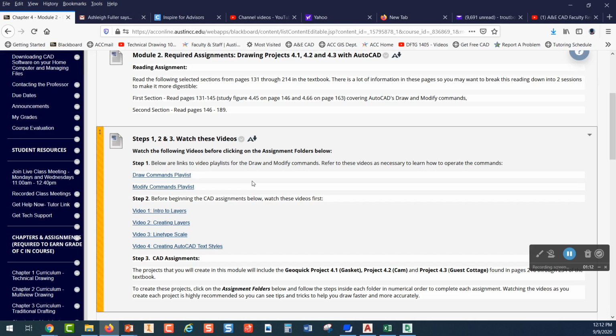So you're looking at probably, depending on how fast you are, most people can draw the gasket and the cam in an hour or so. And then the guest cottage, if you're fairly fast, you could probably do that in a couple of hours, I imagine. But I think you ought to put aside 3 or 4 hours this weekend or between now and Monday to get these done. All right.